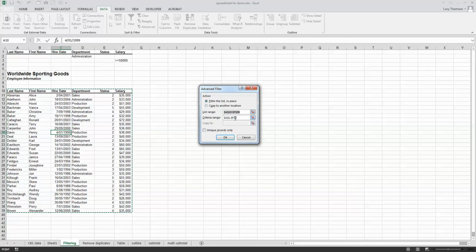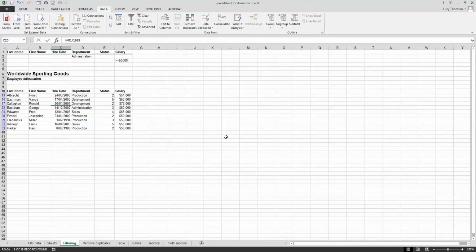My list range is still the same. My criteria range has changed though, because I now want to go to F3. You can see here I've got F3. So I could grab it again using my little button here, or I can just change that. It goes from A1 to F3 and say OK. So there you go. I can now see all of the people who are either in administration or they earn more than $50,000. So it's an AND when you put it on the same line, and it's an OR when you put it on different lines.